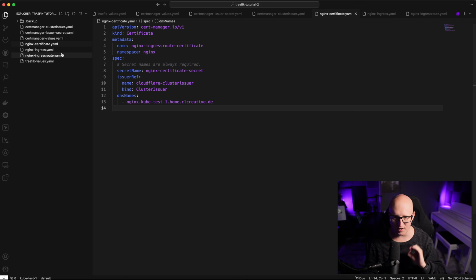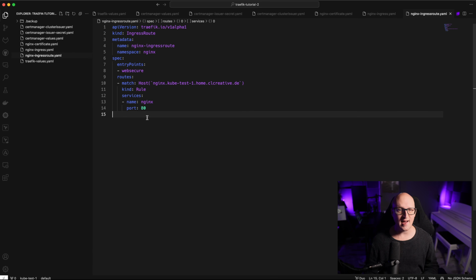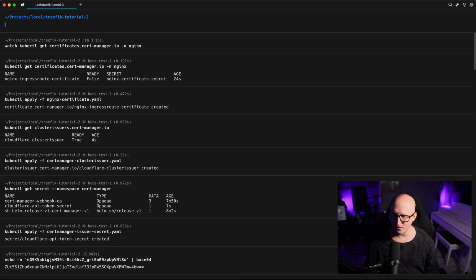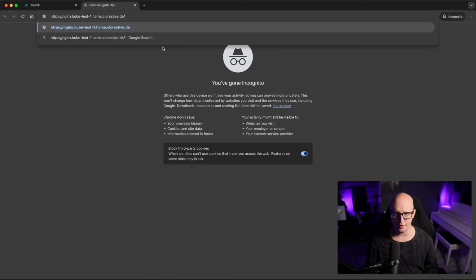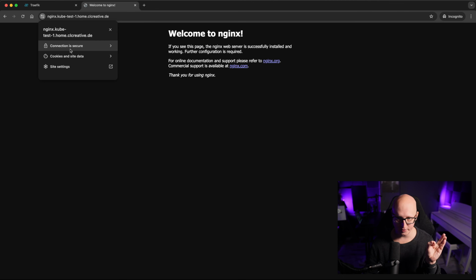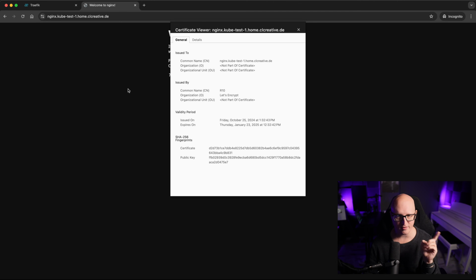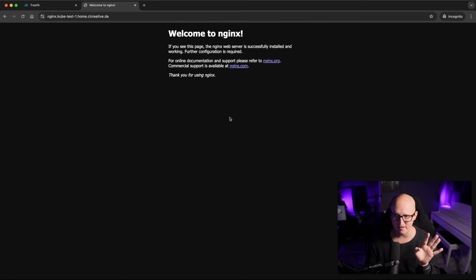So let's go back to the ingress route and let's add another section in here that is called TLS. And here we just set the secret name to Nginx certificate secret. So now we can update the ingress route. And if we now reload the page, let's open a new tab. We got no warning now, so you can see the connection is secure and the certificate is valid, and it was issued by Let's Encrypt for this FQDN. This is really amazing and super simple.